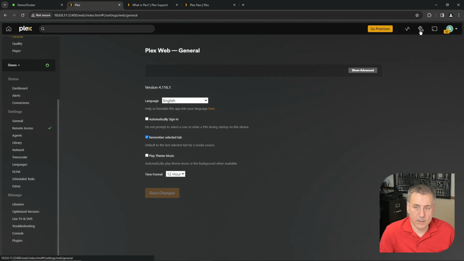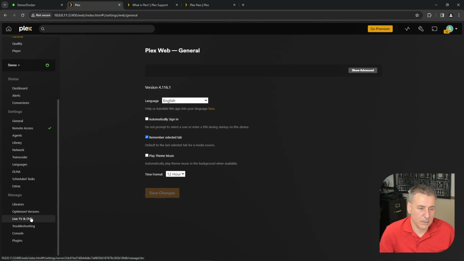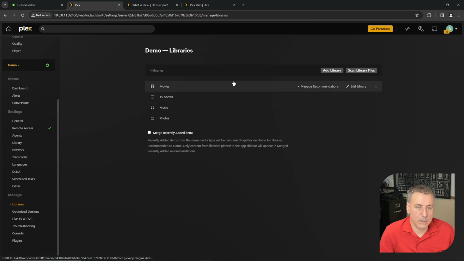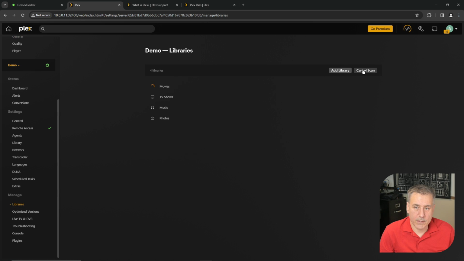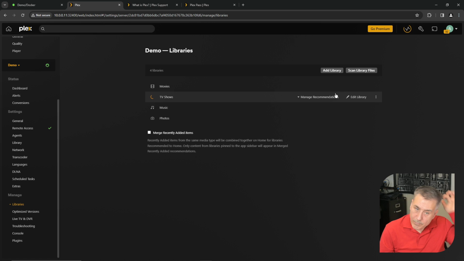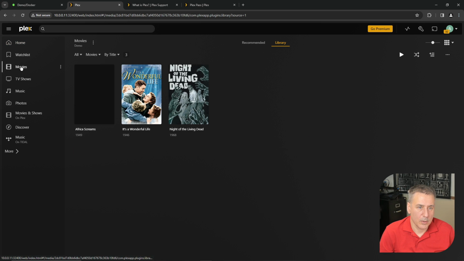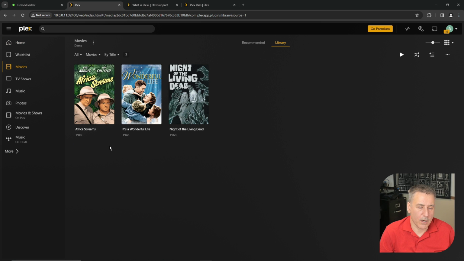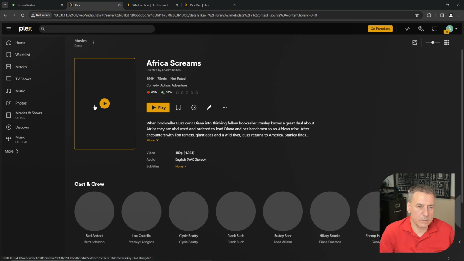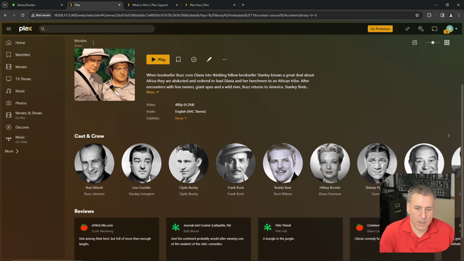Now if we go back to Plex, go back to the settings, libraries, and have it scan the library files again, it should fix that. So we'll go back up to our home, movies, and there you go. Proper image art and the description and all the cast and characters.